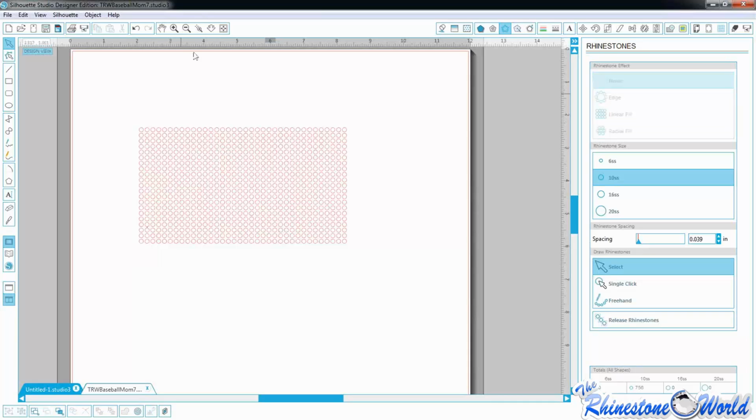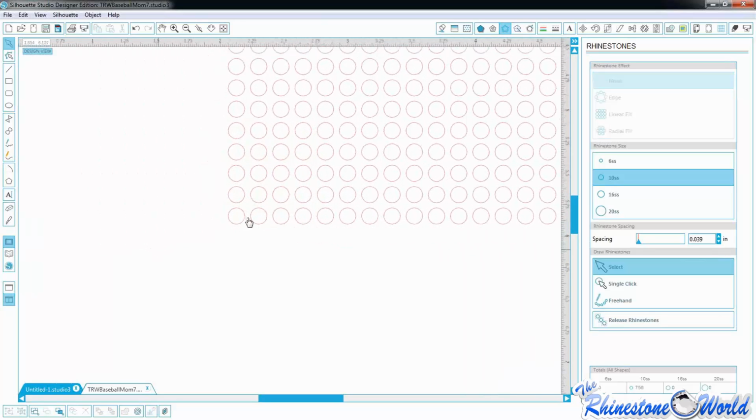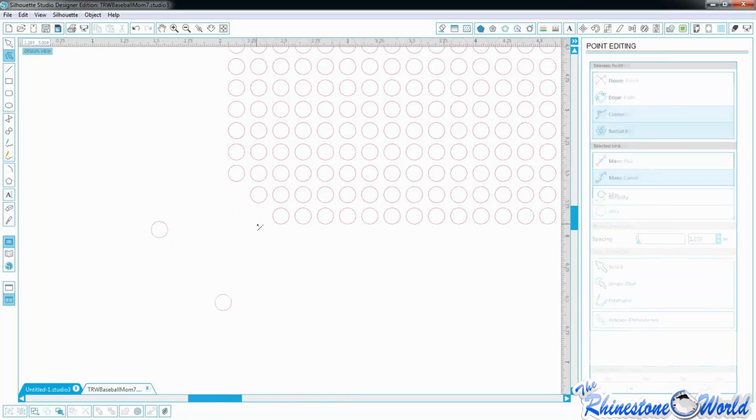And now let me zoom in a little bit here. What that allows me to do is actually move each individual circle. So now I can go in here and move these around. If there's one you didn't like the way it was, you can delete that one. And there you go. That's what the release compound is going to do for you. It's going to allow you to release those stones and work with each one individually. Does that make sense there, Christine?